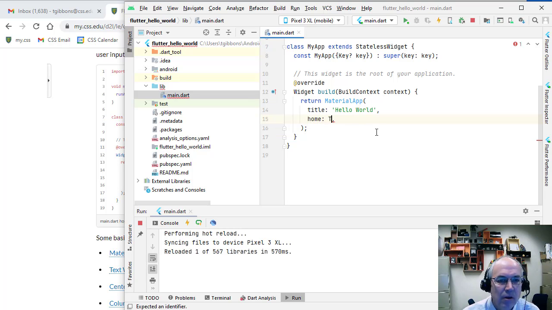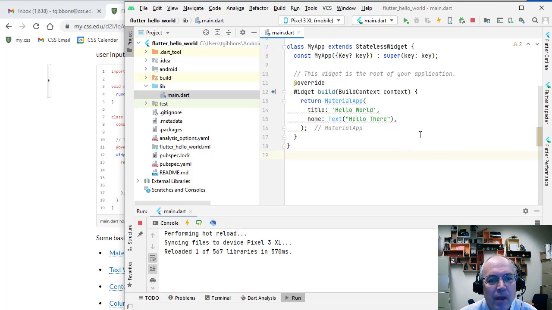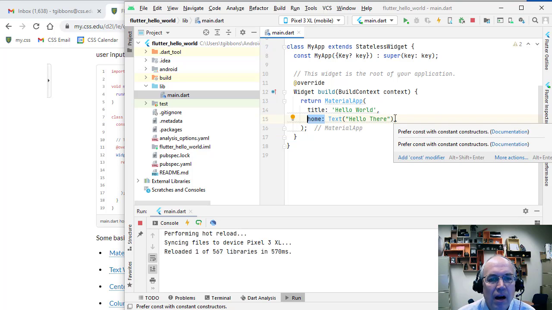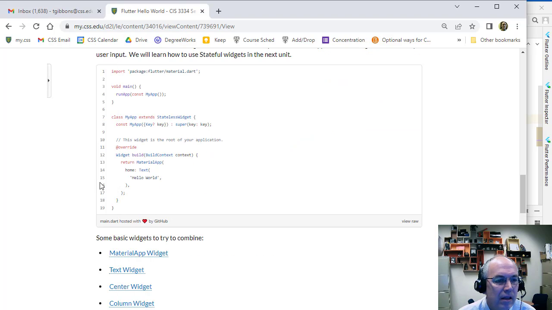So I'm going to stick in another widget. I'm going to use the text widget here. And then in that, it's going to just have one value. Hello there. So again, this is a text widget, parentheses, and then one value in between here. The text is the default parameter, so I don't have to have a key and a colon in front of it there. But that's the general setup for it. So that is basically this format here.